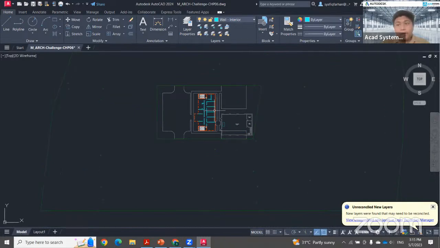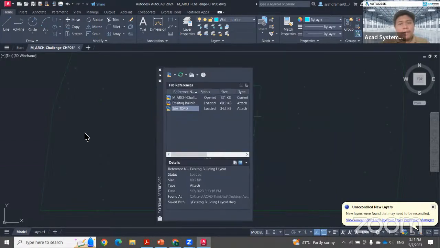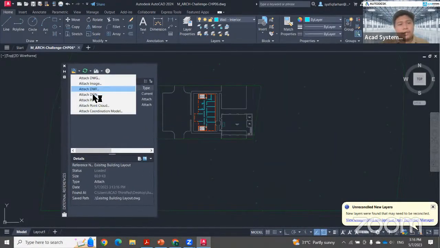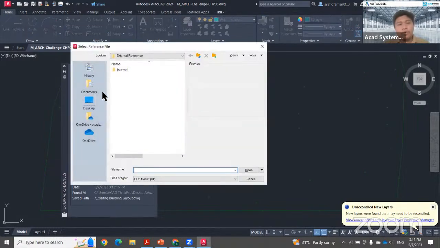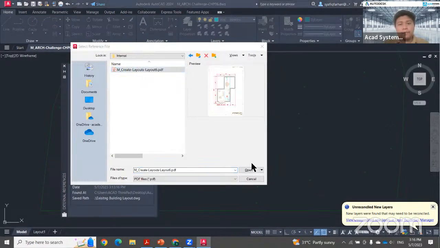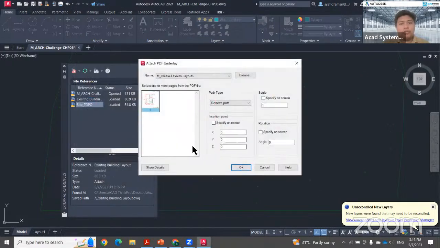You can also import PDF like I mentioned before. If you want to insert the PDF, you just go to here, attach PDF. If you are using 2019 and above, you can convert the PDF to DWG first. But if you are not using the latest version, you can just directly attach the PDF. So go here and look for a PDF file. I go to here, there is one PDF here. Hit open. In this screen, I can insert anywhere.